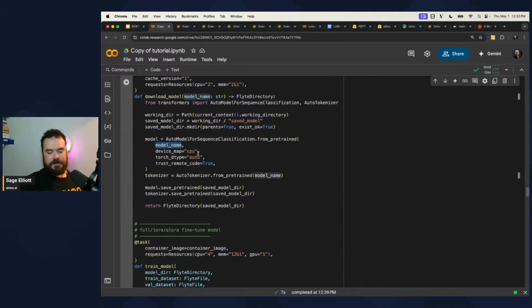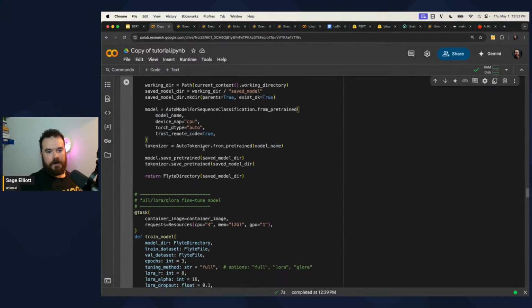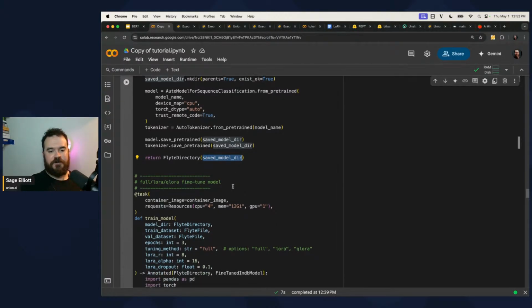And again, we're just downloading it, not running it, so CPU is totally fine. And then we're getting the tokenizer as well. That's how this specific model chunks up text. And then we're saving both the model and tokenizer to this save model directory, and then returning that out so we can access it in our next task, which is training.